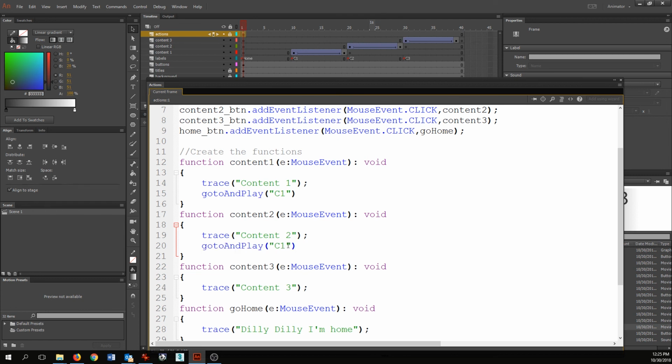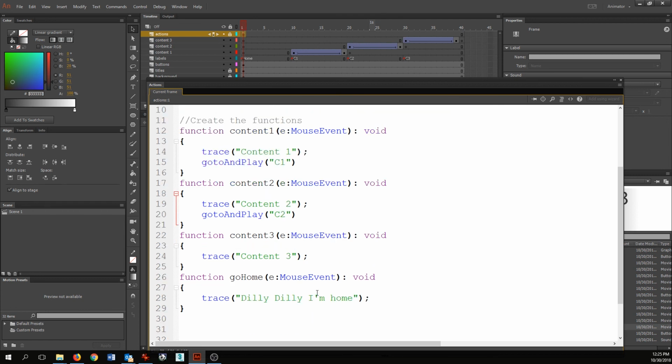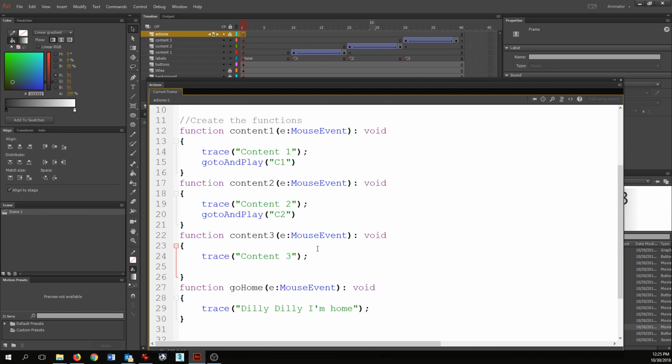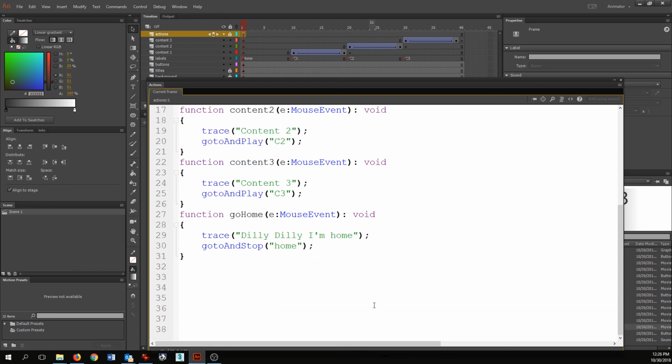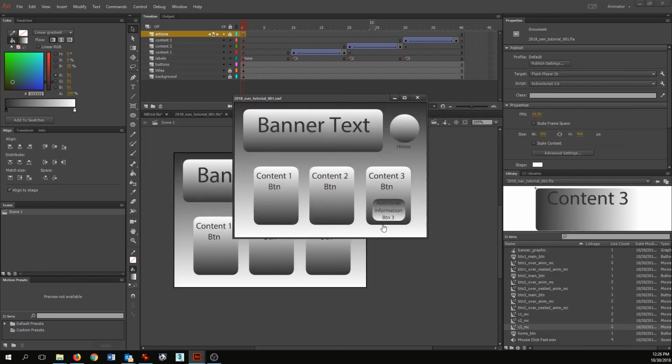Control V, go to and play C2. Control V, C3. And then finally, we're going to type something different. Go to and stop. Home. And I really should add my semicolons at the end of each of these lines. Let's go ahead and Control Enter to test, I should say.